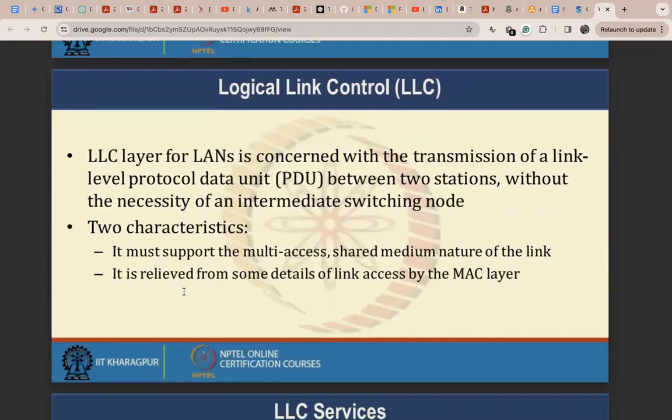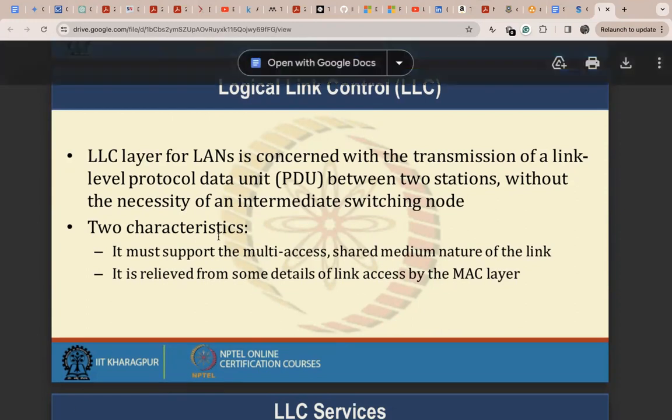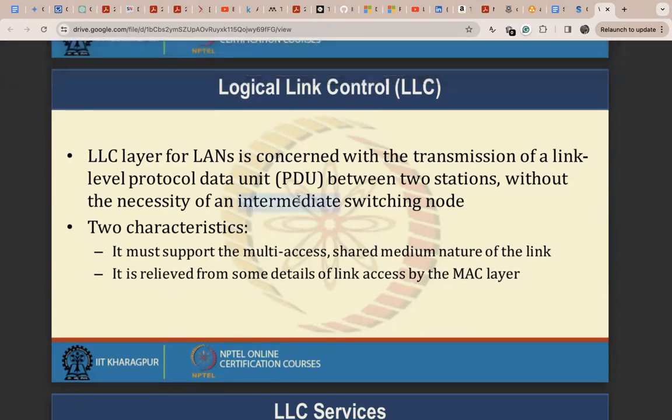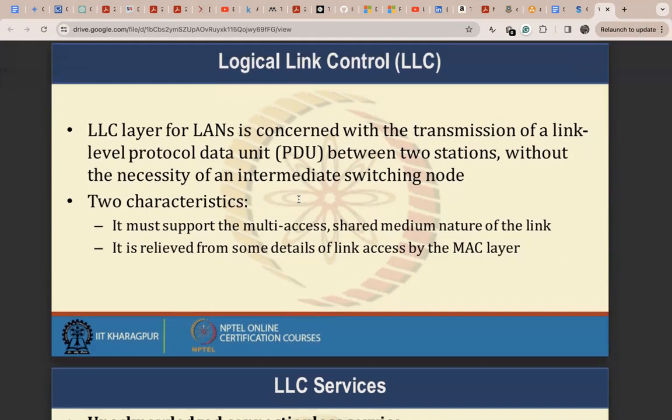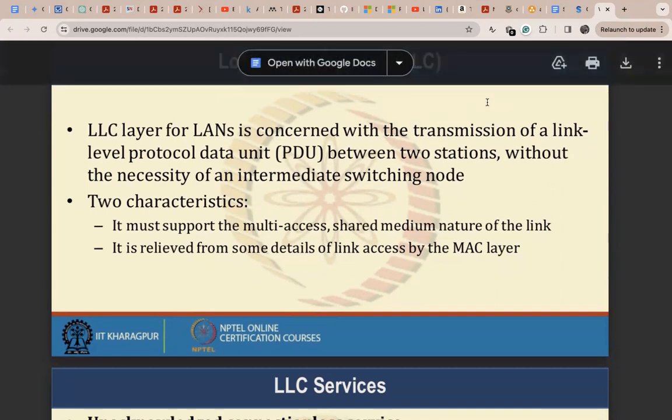The logical link control, or the LLC layer for LAN, is concerned with the transmission of a link level protocol data unit, PDU, between two stations without the necessity of an intermediate switching node. It has two characteristics: it must support the multi-access shared medium nature of the link, and it is relieved from some details of link access by the MAC layer.